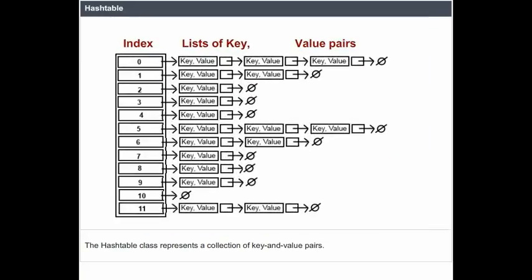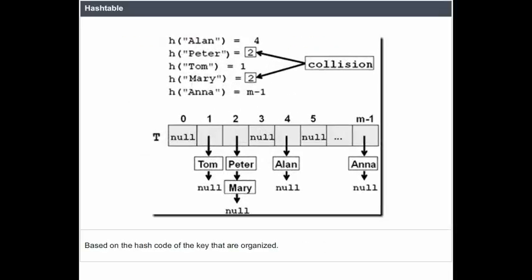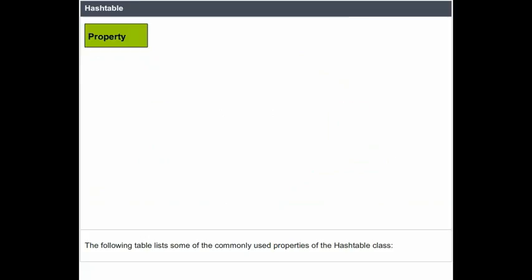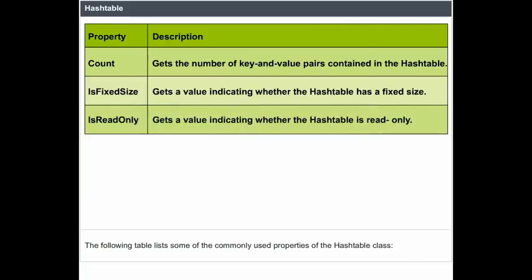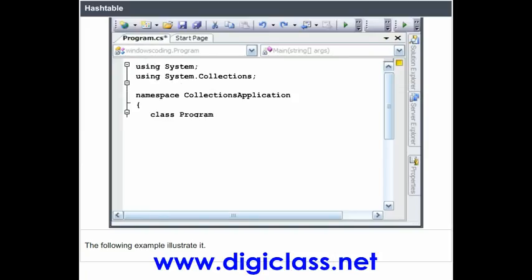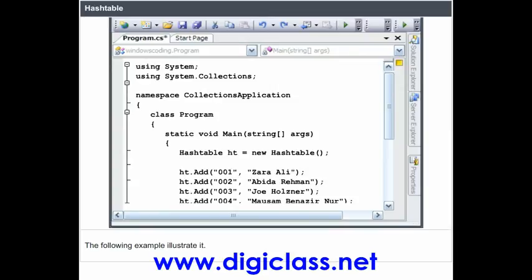Hash table. The hash table class represents a collection of key and value pairs that are organized based on the hash code of the key. It uses the key to access the elements in the collection. The following table lists some of the commonly used properties of the hash table class. The following example illustrates this.